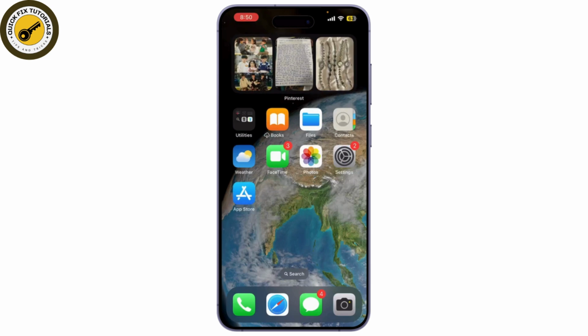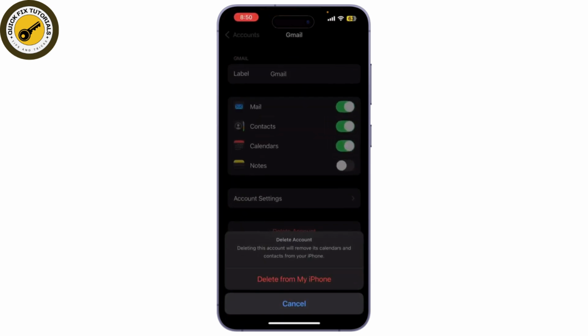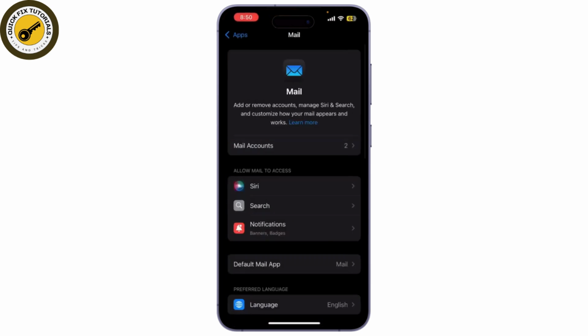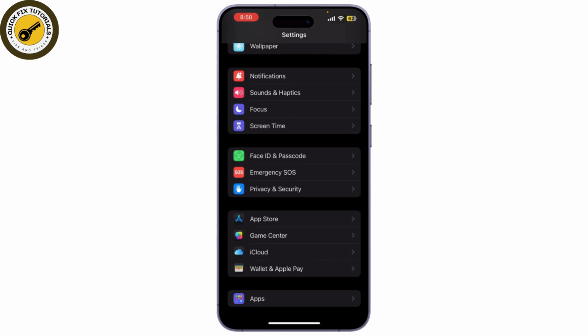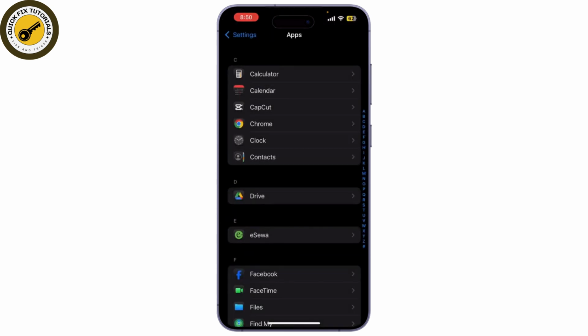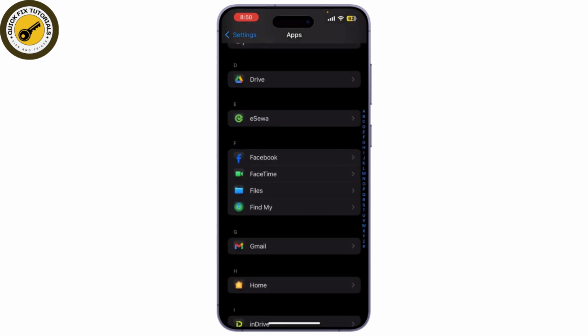First, unlock your iPhone and open the Settings app. You can find it on your home screen. Now scroll down and tap on Apps and simply go to the Mail option.